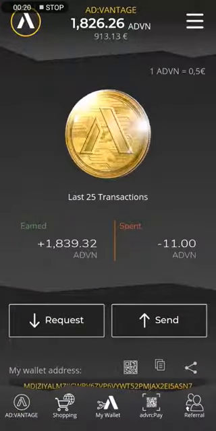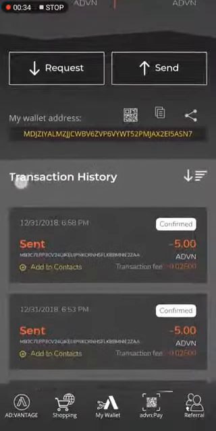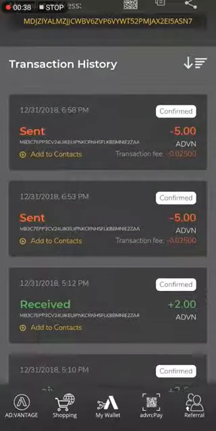Here at the top you can see how many Advantage coins you currently have. Underneath that you can see how much you've earned in the last 25 transactions and how much you've spent in the last 25 transactions. Going on, if you keep scrolling down, you can see the transaction history. So this is everything you've done, so everything you've earned, spent.